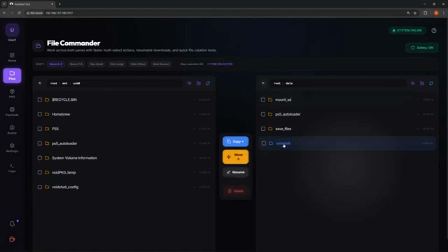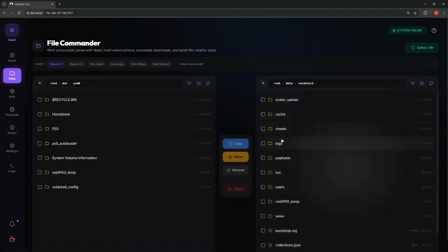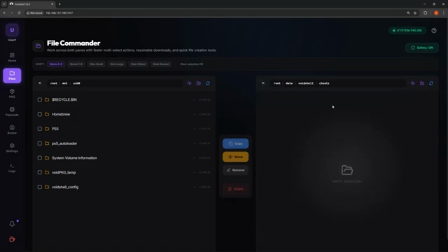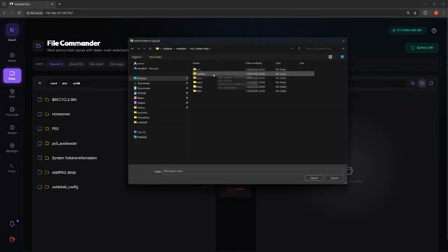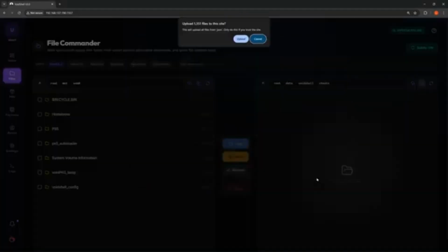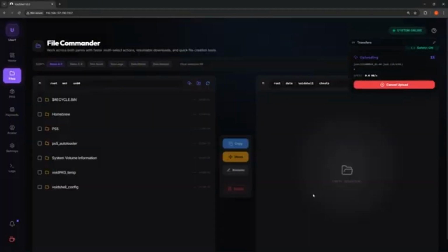We can also go into the VoidShell folder on the hard drive and then go into the cheats folder to upload our cheats. So to upload the cheats, we just click this button here to upload a folder. Then we just select our PS5 cheats folder and then each one of the cheat folders. So of course we have JSON cheats, MC4 cheats, and SHN cheats. So I'll select the JSON folder first, and then I'll just repeat the process with the other cheat folders for MC4 and SHN to get those uploaded too.